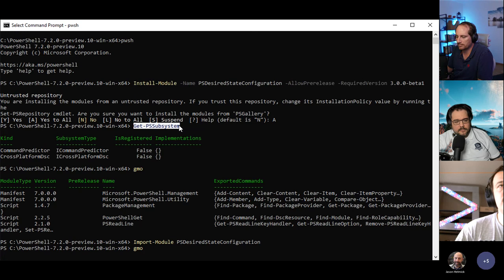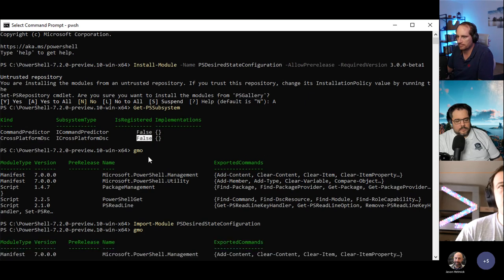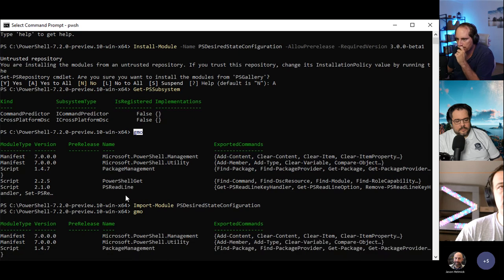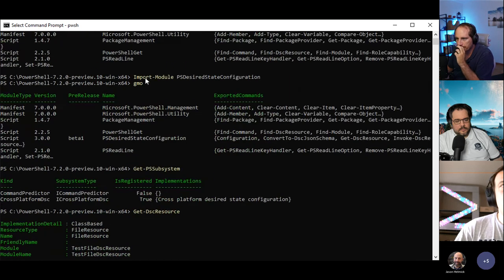So when we run Get-PSSubsystem, we see two subsystems here within PowerShell. That's command predictor, the one Jason was mentioning, right? And now we have the cross-platform DSC subsystem, which is currently not registered. If we list the modules, we see that there is no PSDesiredStateConfiguration module here yet. Now we import the module and we list the loaded module. So now this module is loaded and it is the correct version. It's 3.0 beta 1.